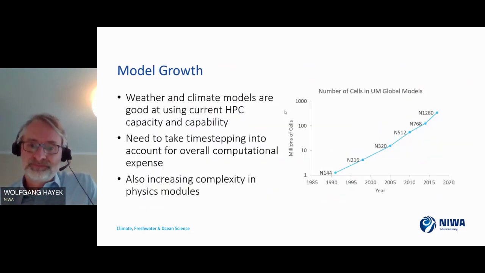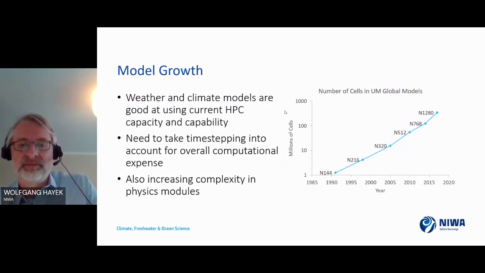Of course, inevitably, what happens over the years is that these models get more and more computationally expensive. On the right-hand side, you see a timeline of the resolution of Unified Model-based global models. We don't run these ourselves at NeSI because they are extremely computationally expensive, but we need the global models as boundary conditions and initial conditions for our own models. You can see here there's been an exponential growth in the spatial resolution, so the number of grid cells that make up the global atmosphere. And that's not the end of the story.